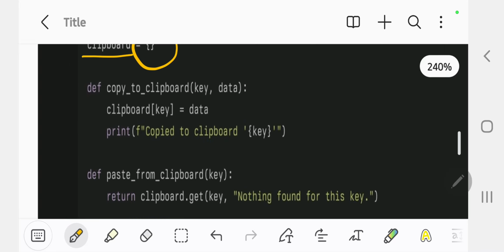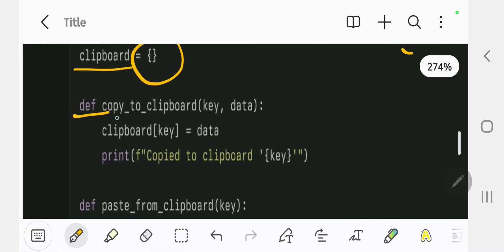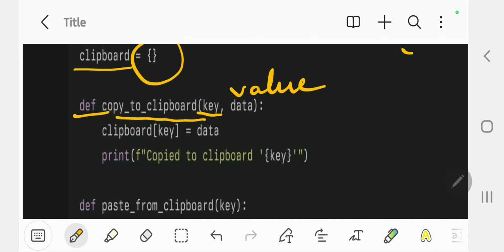Now I'm taking one function called define copy to clipboard. What are the contents present in a dictionary? It is key and value, right? Here they have taken it as data. Data is the same as value. So in clipboard, you have to take key this side and value this side. We want to store it in key value pair for a dictionary. So that is why you are going to store it like this.